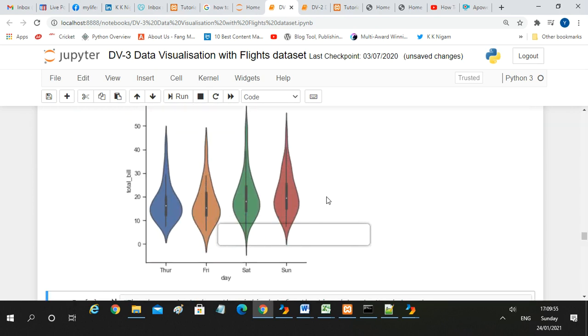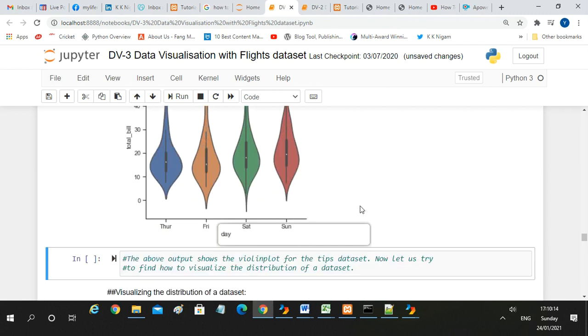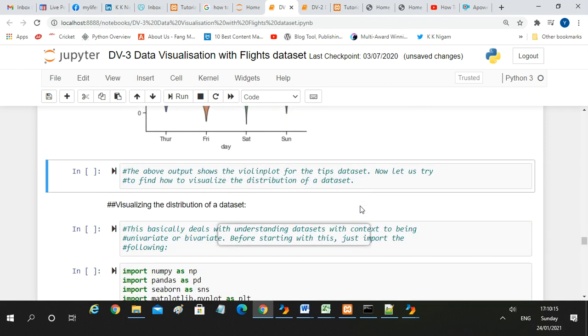Now you can see that in the middle, where the violin becomes rather more expanded, that means the sale was high at that particular time. And this is again for the 4 days, and total billing was according to whatever is available on the y-axis, right? So this is how you can create your different types of plots. Now the above plot shows the violin plot for the tips dataset.